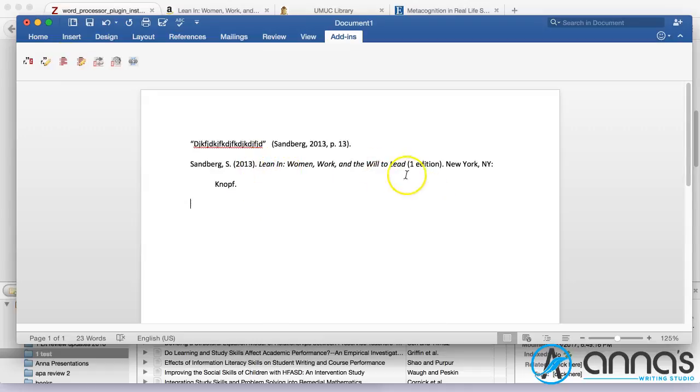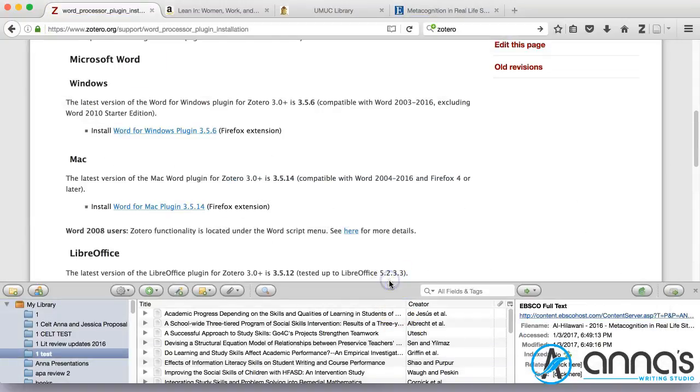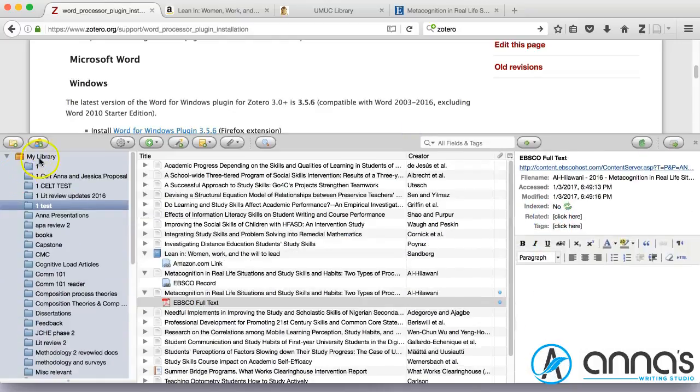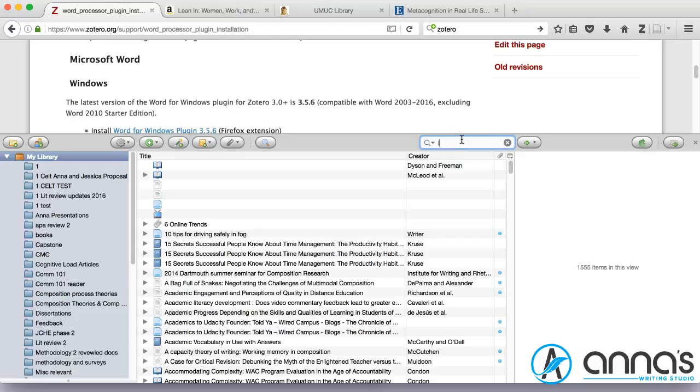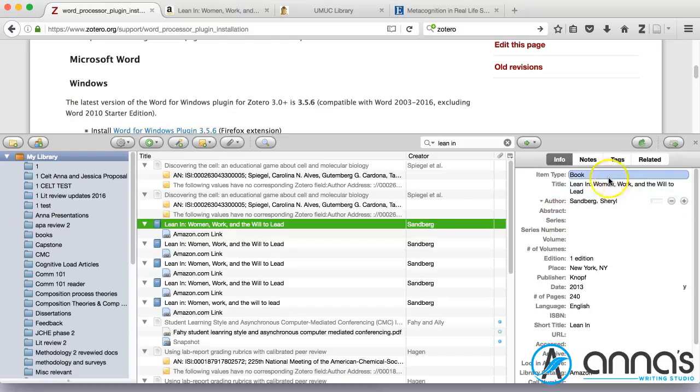Now you can see here this is actually not correct because all the words in the title are capitalized. So this is incorrect. So that's why I encourage you guys to always check that the original source is correct. Now the reason it did that is because if I go to my library and I put lean in, I've used this several times as an example. You can see that in the original it's not correct because it's all capitalized. So I would have to fix it in the original in order for it to be correct in the output.